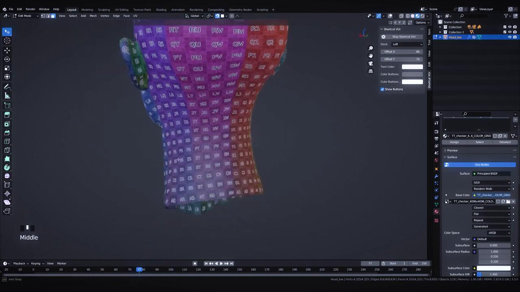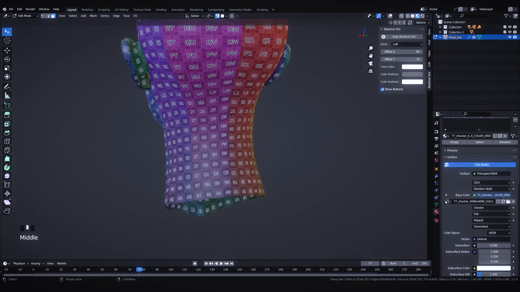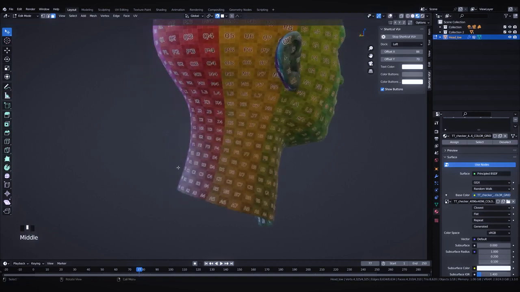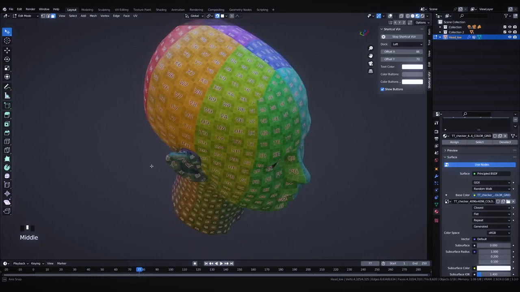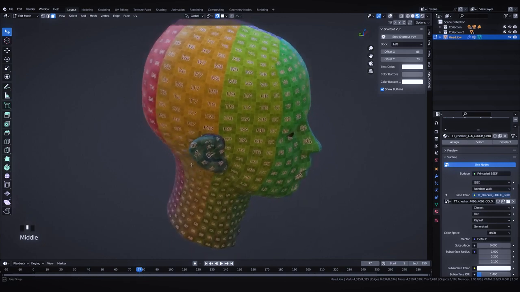Just this side of the face here, there's a little bit of stretching in there, but we don't care about that because we will mirror that over, so we don't really care. This is the side of the face that actually matters. It's looking really good overall. I'm very happy with this.